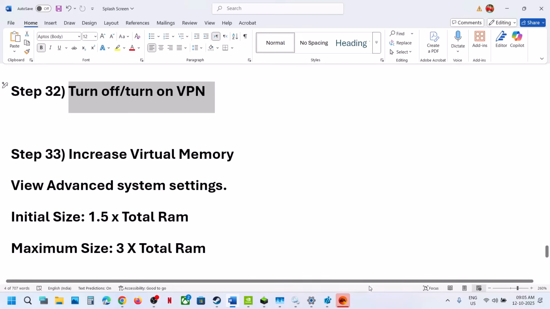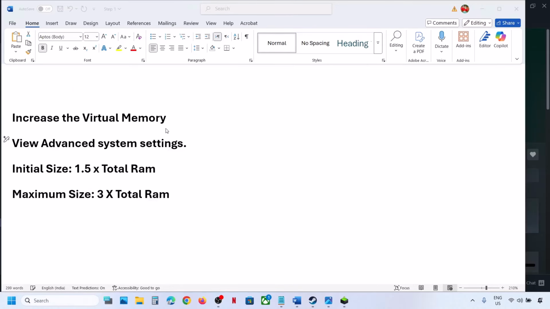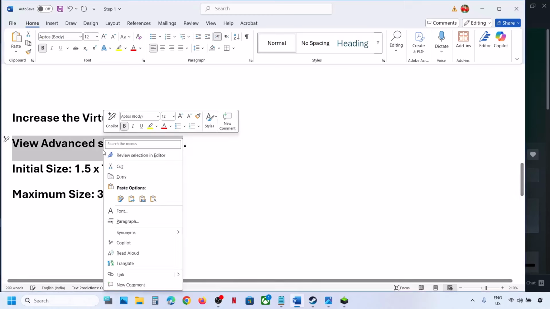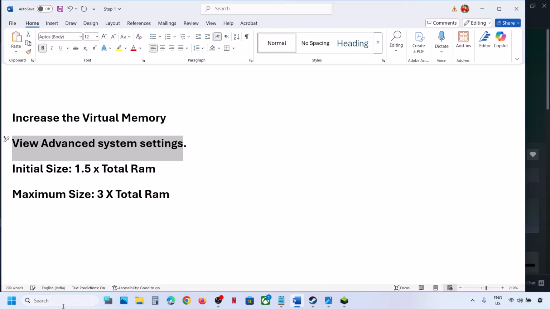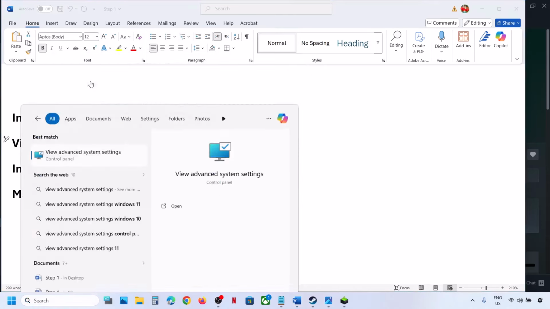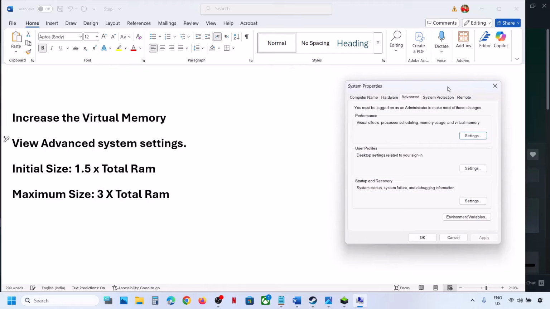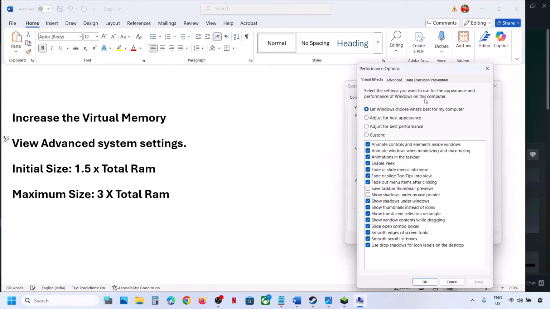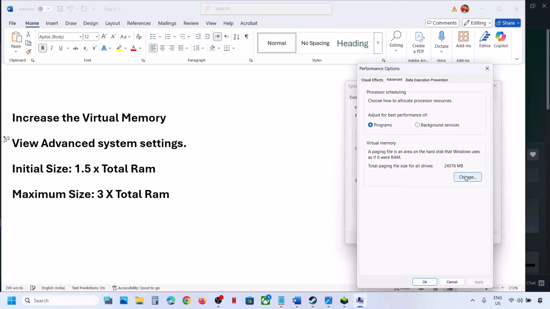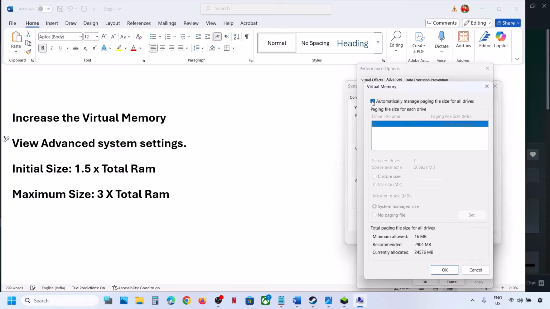Next step is to increase the virtual memory. To increase the virtual memory, type in View Advanced System Settings in the Windows search box, and then click on View Advanced System Settings over here. Then under Advanced, click on Settings, the first setting, and then click on the Advanced tab, and then click on Change over here. You have to uncheck the box, and then you have to select the drive where the game is installed. Make sure that you select the drive where the game is installed, and then select custom size.